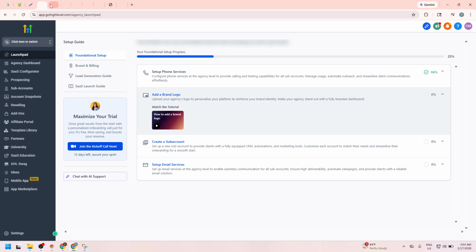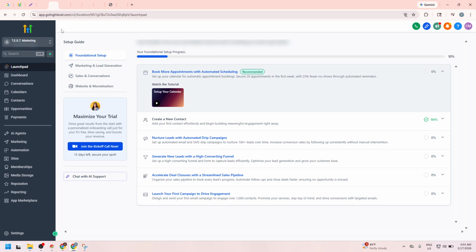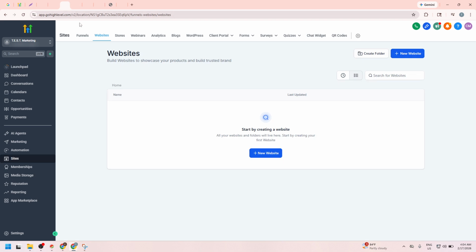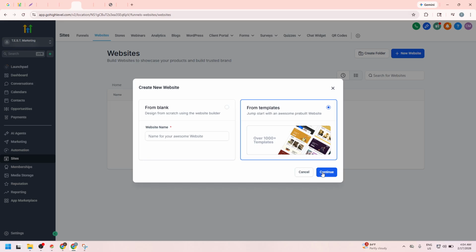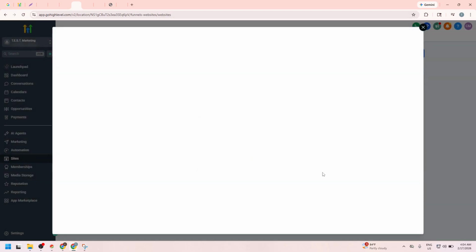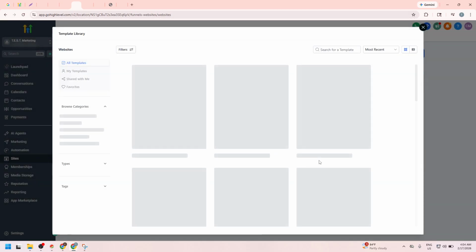In the left-hand sidebar, navigate to the Sites tab. From there, go to Websites and click the plus New Website button in the top right corner to begin. You can start from a template or from a blank canvas. Templates are a great shortcut, with hundreds of industry-focused designs you can preview and customize. If you want complete creative control, pick blank and build everything from scratch.